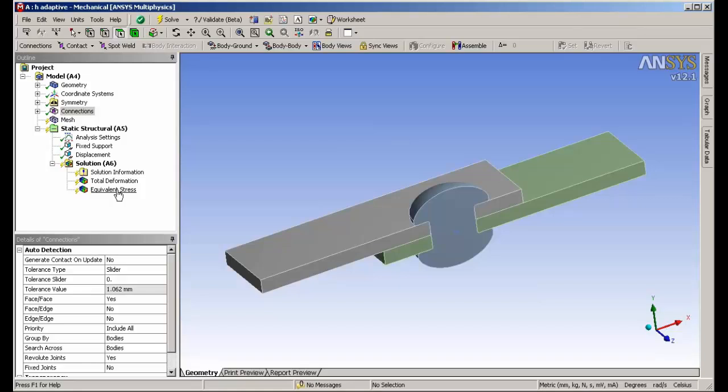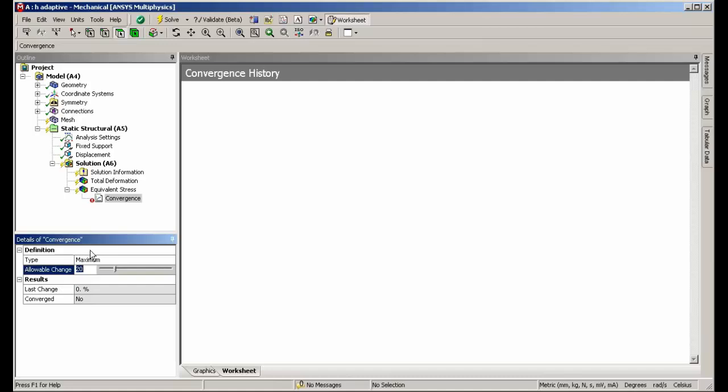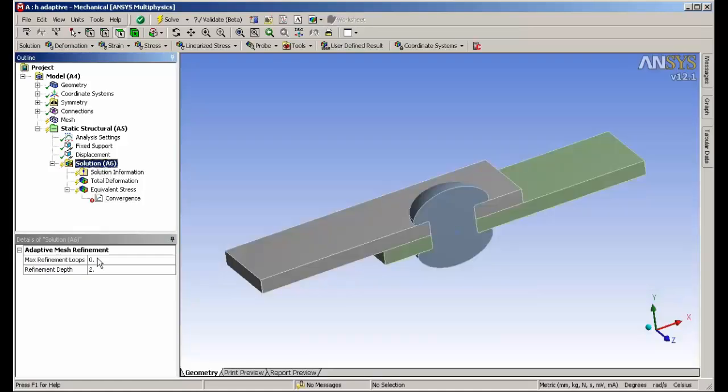So as a user, I can set the software up to do those automatic H adaptations for me. The first thing I want to do is insert a convergence object on the result of interest, and I've done so here on the equivalent stress result. And now the software wants me to enter an allowable change. I'll enter 2% allowable change in stress, and then I'll simply ask the software to converge the problem using at most 2 refinement loops. So that means it's going to perform an initial solution and then refine that solution up to 2 times in an attempt to satisfy the 2% change in allowable stress I've specified to the software.